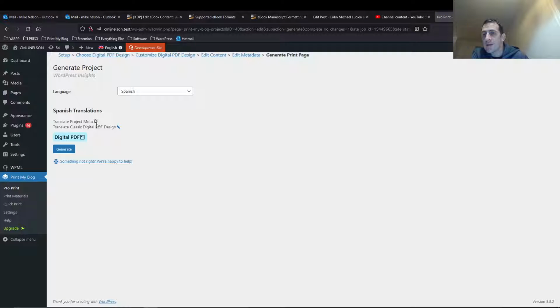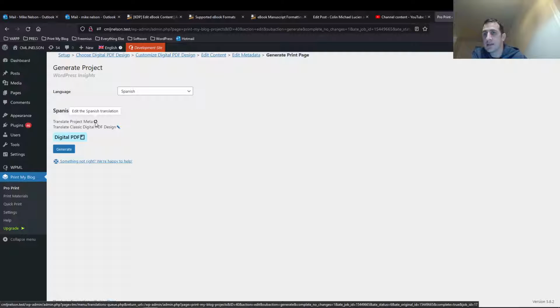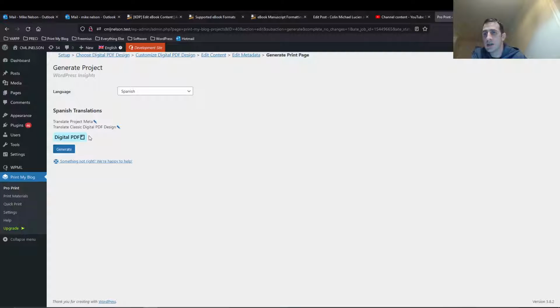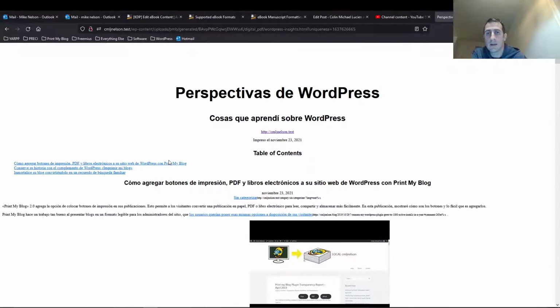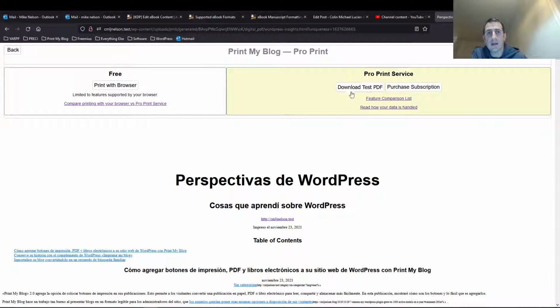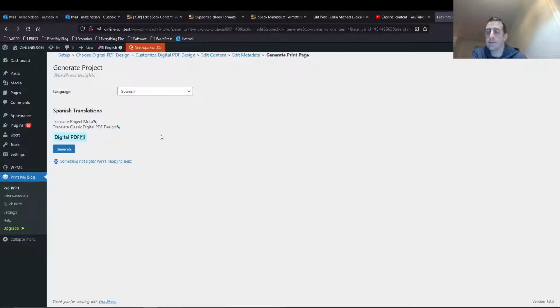And I'm going to patiently wait for this spinner to turn into a pencil before I click generate. There, we're good. And this is the Spanish version. And again, here's the button to download the test PDF. And that's almost it.